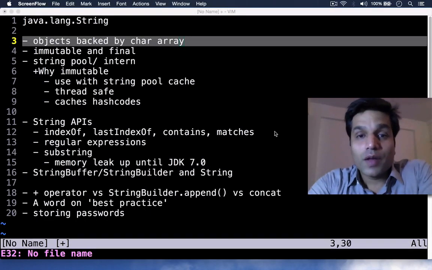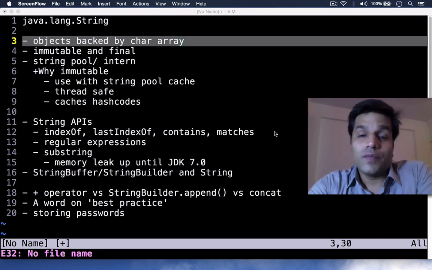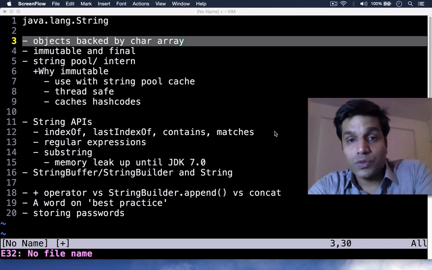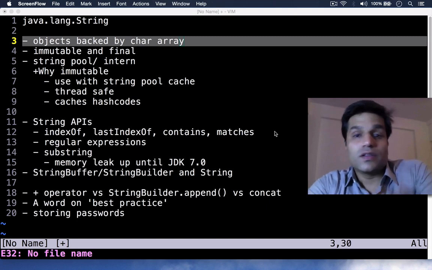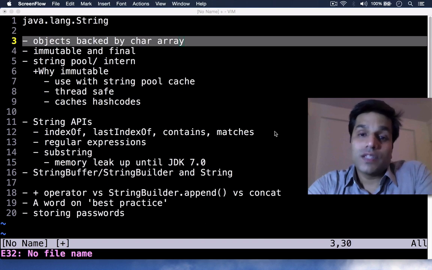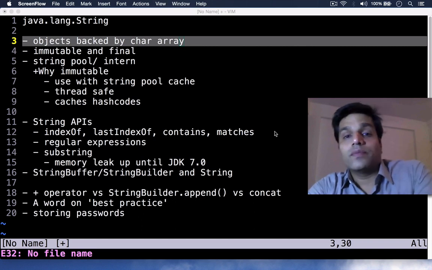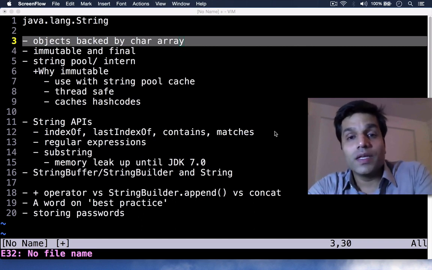Today I'm going to talk about a very special class in Java, which is String. As you know, String in Java is the class that you use to create instances of text values. So, what exactly is a String in Java? A String is an object which is backed by a char array. So basically, it's a class.